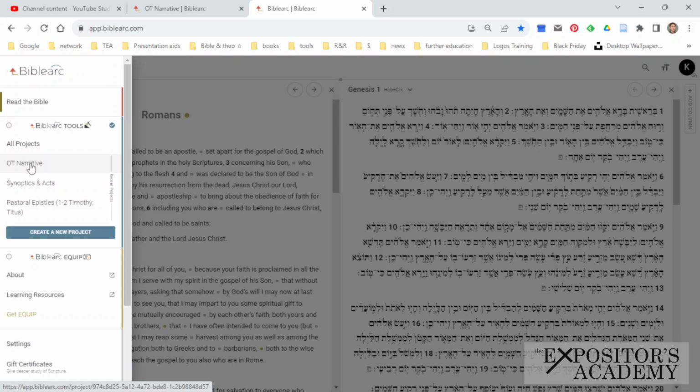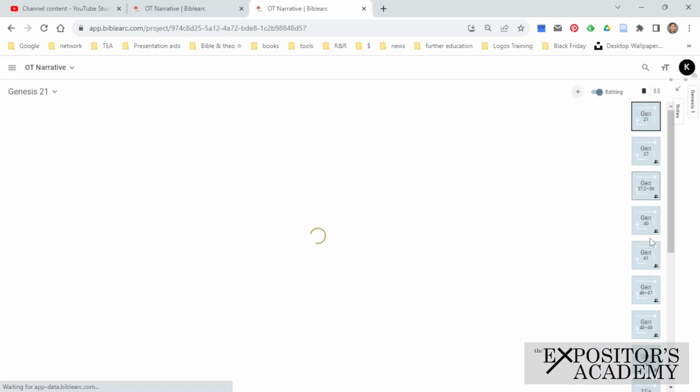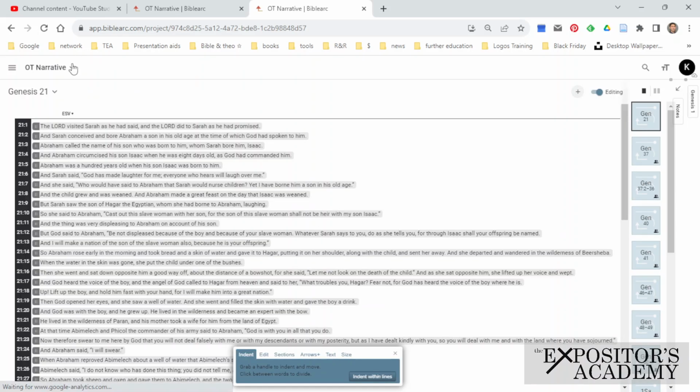Now let me explain the difference between projects and diagrams. A project is like a folder and the diagram is like a file. So each project can have as many individual diagrams as you would like. So I opened up my Old Testament Narrative folder. As you can see, this is the title of the project. I can select or deselect the star to mark it as a particularly important project, and I can change the name of it anytime. I can even choose to duplicate the project if I want to, or delete it.